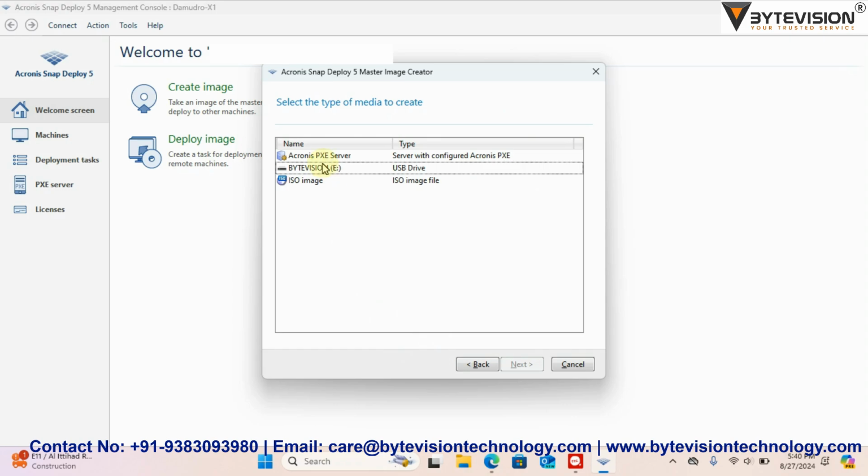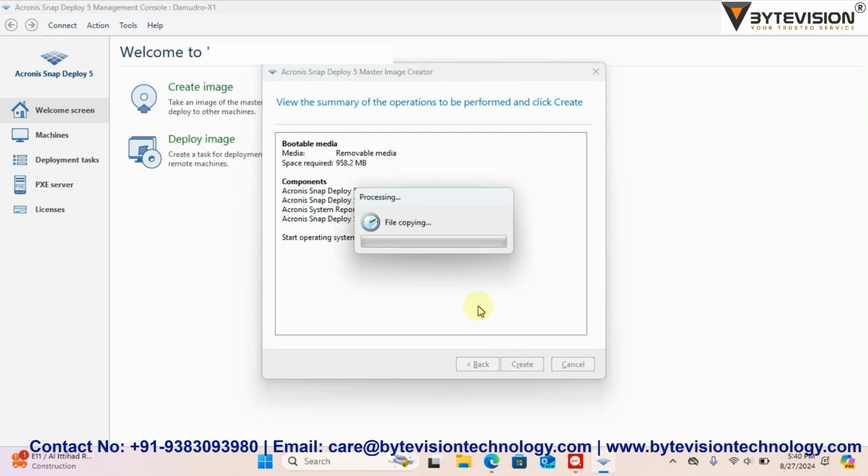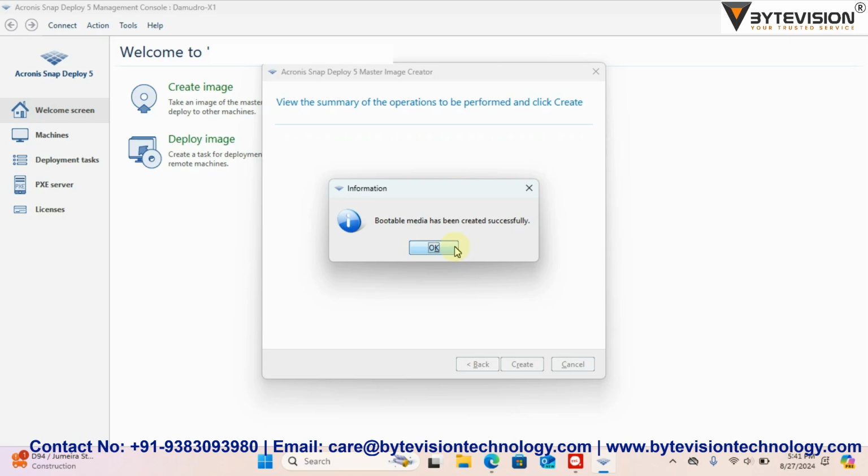Select the type of media to create. Click Next to continue and check the media type and components. Then click the Create button to start the process. Once completed, the bootable media has been created successfully. Click OK to close the session.